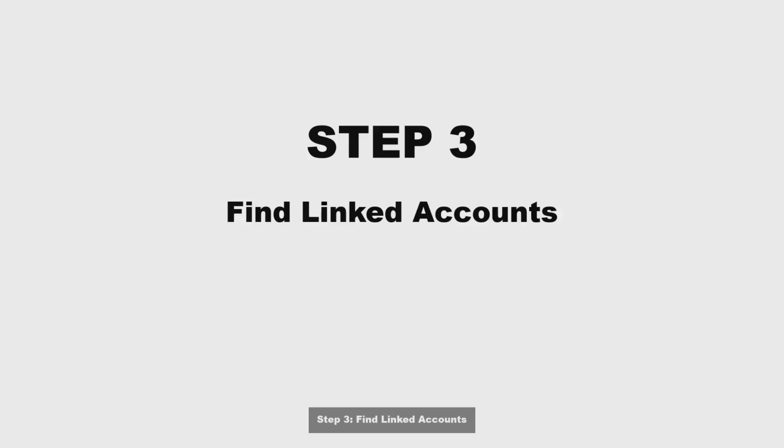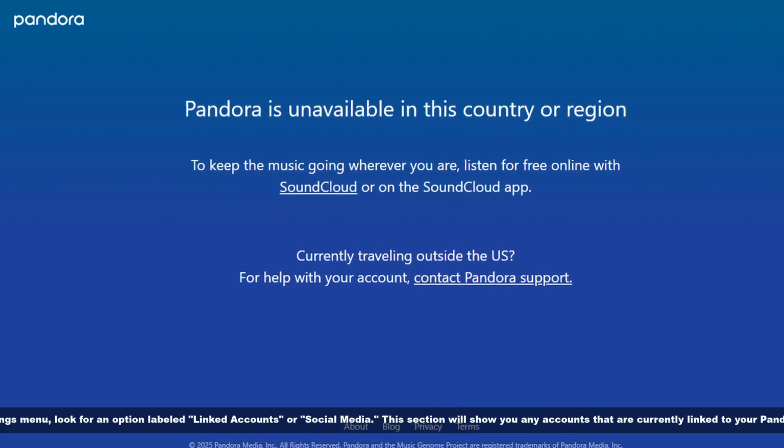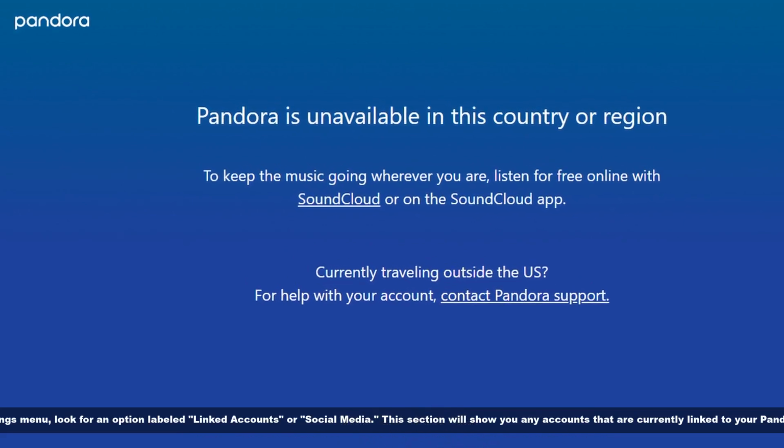Step 3. Find linked accounts. In the Settings menu, look for an option labeled Linked Accounts with Social Media. This section will show you any accounts that are currently linked to your Pandora profile.